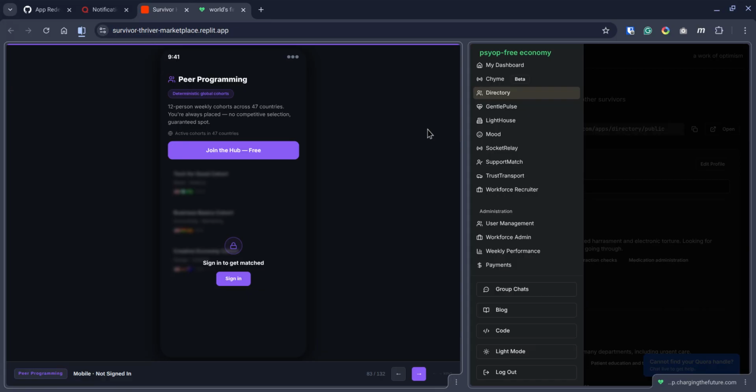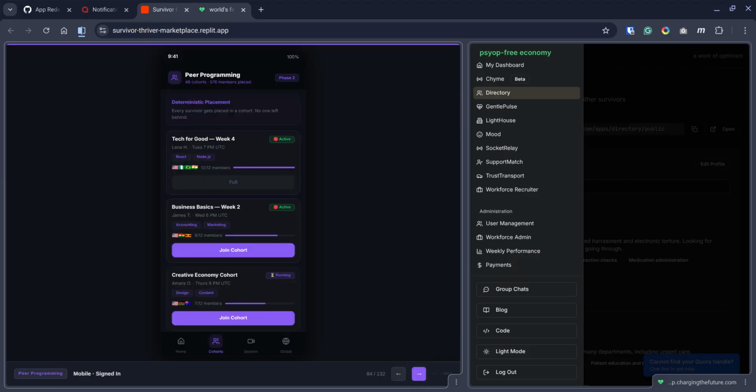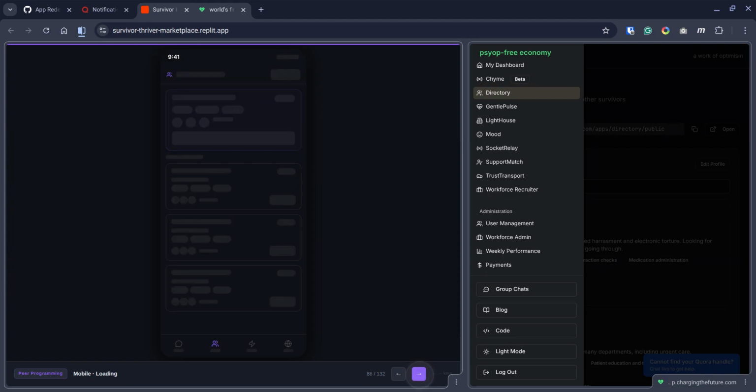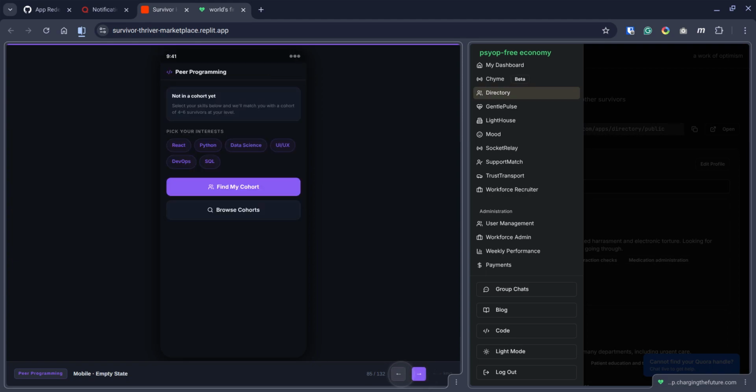One of the features across the entire app is that in version 2, there's just a web app, and then the future plan is an Android app. However, with version 3, everything that's in the web app will now be in the Android app. This shows the mobile view of peer programming. You're not signed in. You are signed in. You are signed in, but there are no cohorts. And that's just peer programming.